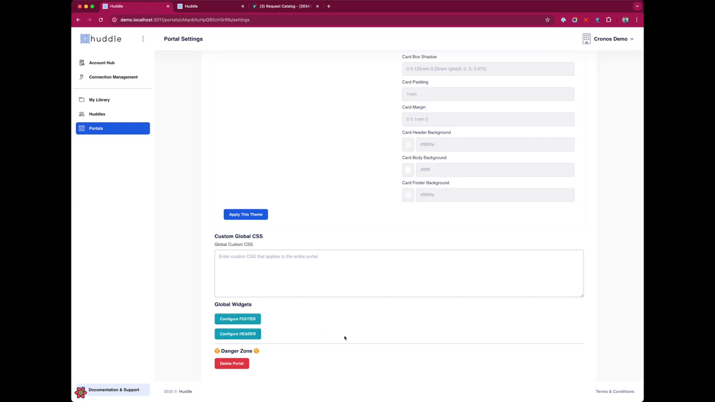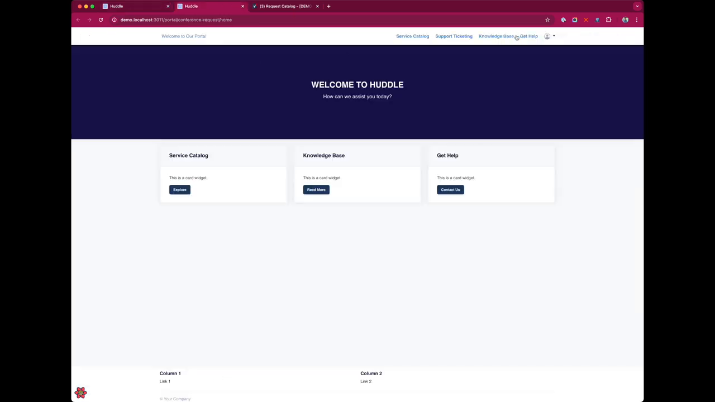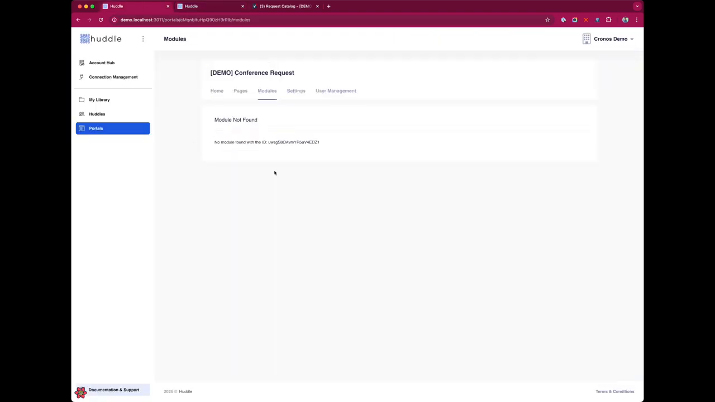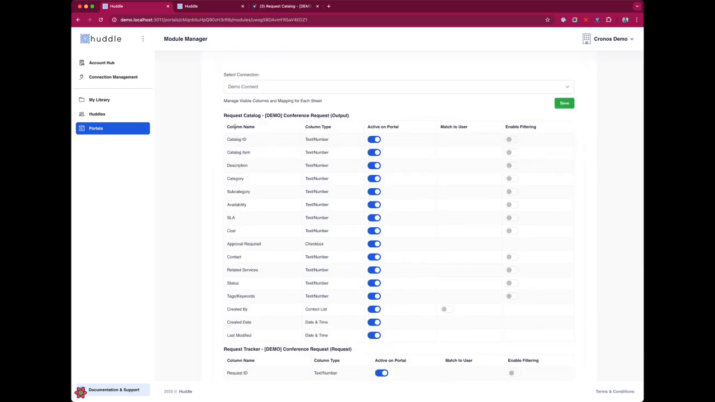And then obviously we can configure the header and the footer to match whatever links we need to have to whatever sections of the site we need to have. I'm going to focus solely on provisioning these pages so we can walk through the use case. Step one in all of this is setting up the module. So when we selected the module in the beginning of this portal provisioning process, we chose the request management. Now, as I mentioned previously, that includes a catalog sheet and a request sheet.